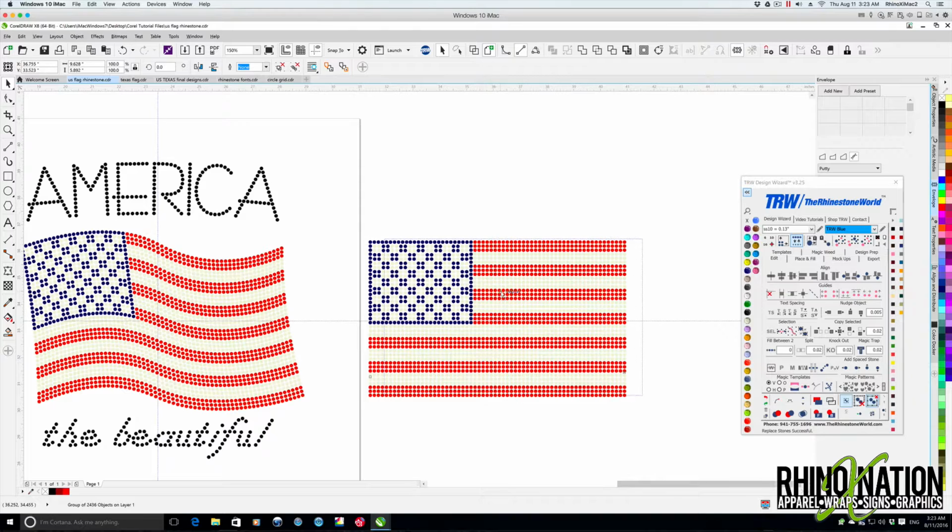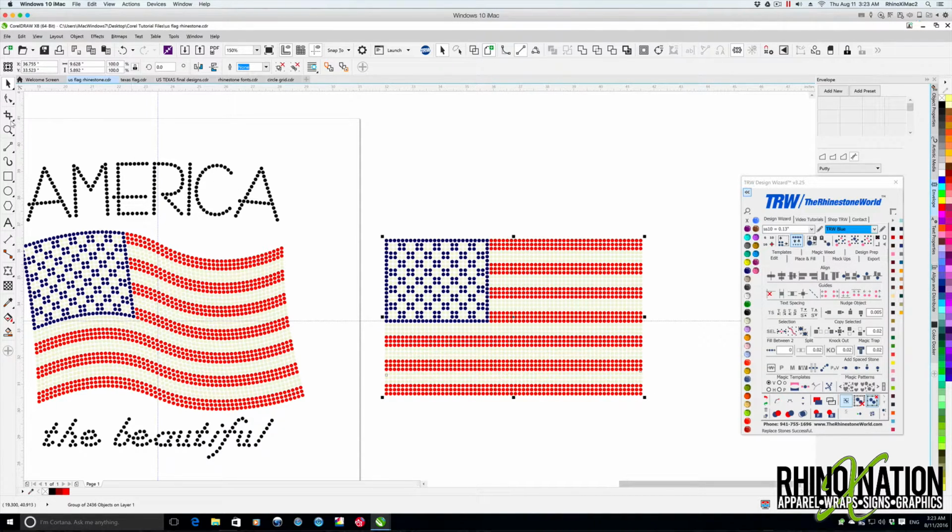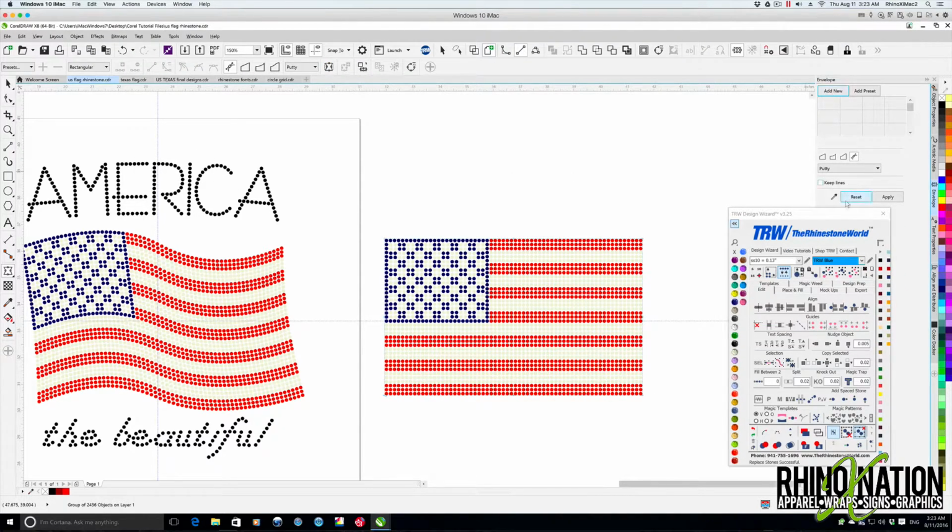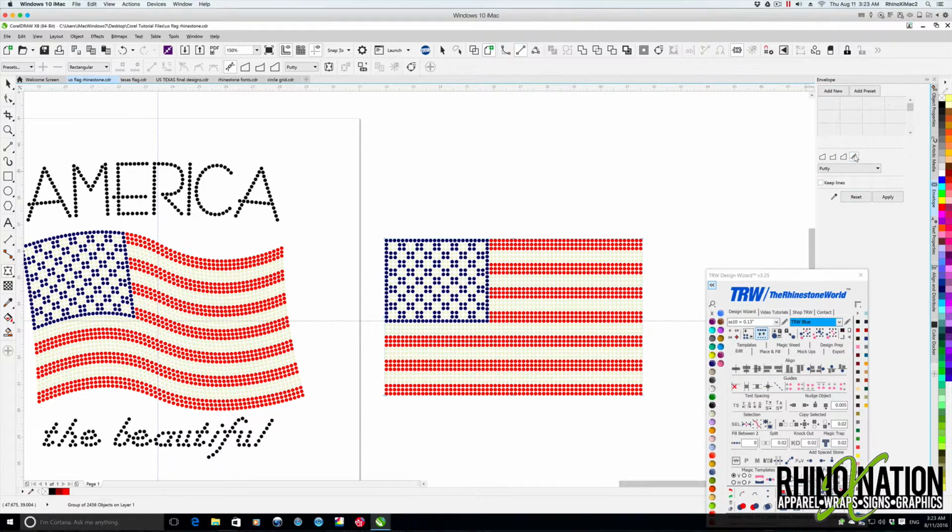Another thing we can do to the flag is using the envelope tool. We'll add a new one, make sure that little node is selected.